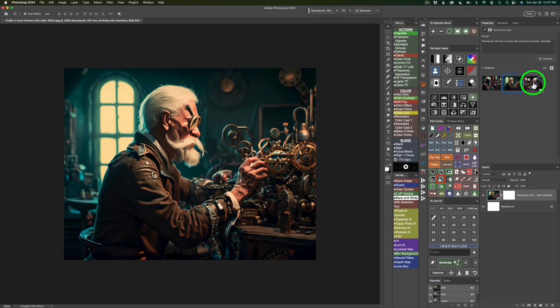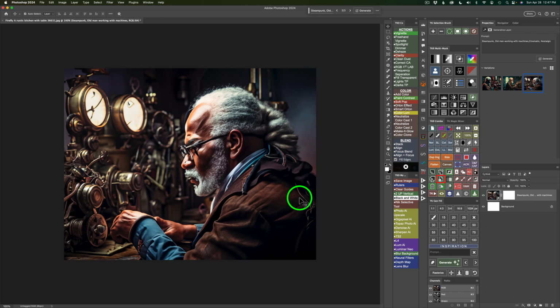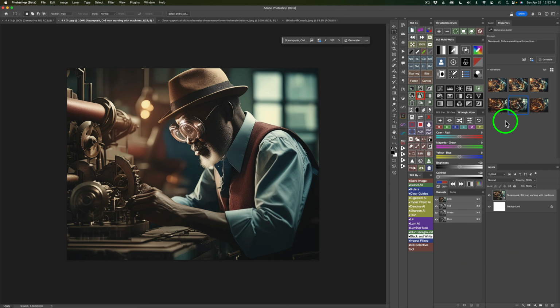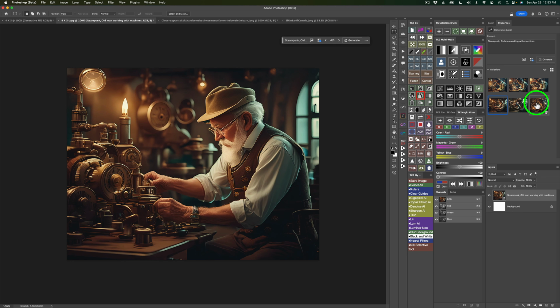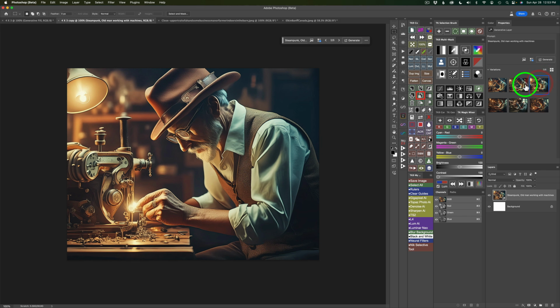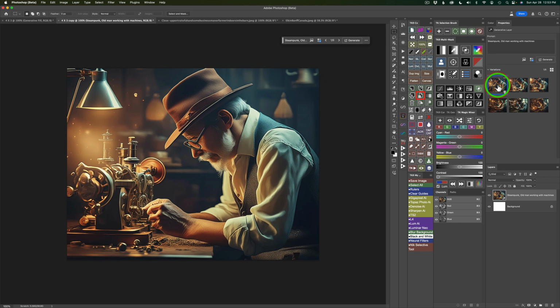And now here is the third result. Not bad. There's some weirdness happening around his eye here. The machinery's not bad, but the hands again look like, is that a glove? I don't know. That just looks weird. But as you can see, if we compare it to Firefly Image 3 in Photoshop Beta, these results are much better. However, they're not perfect. I'm not going to kid you. But a whole lot better than what they do in Photoshop 2024.